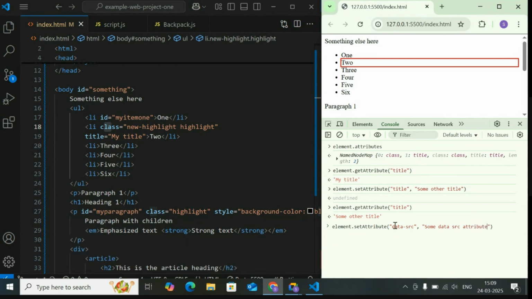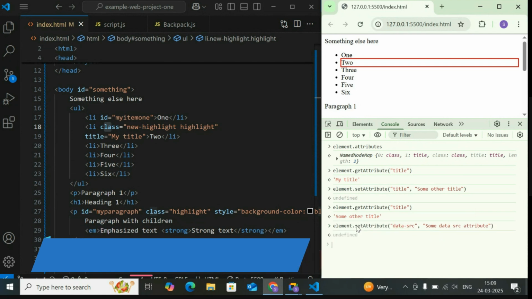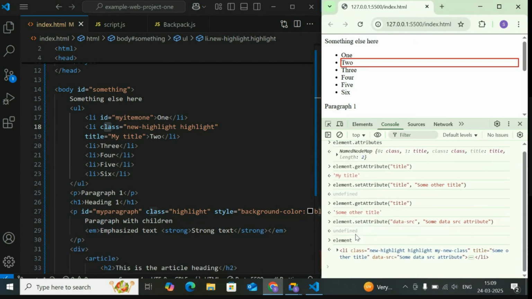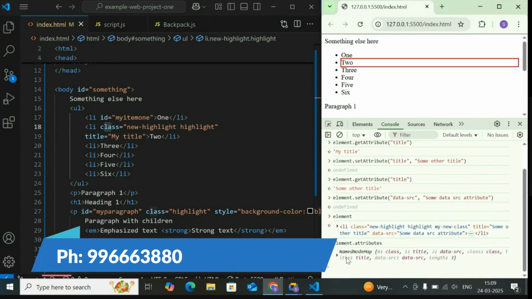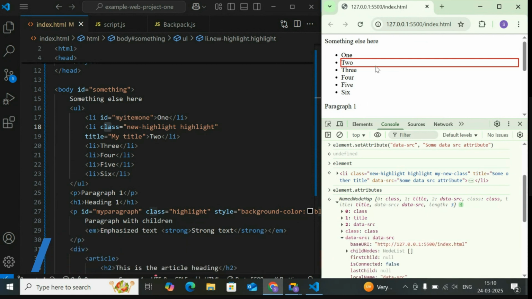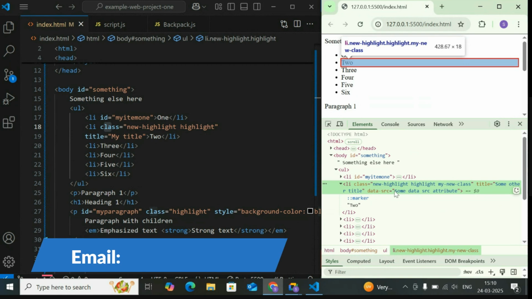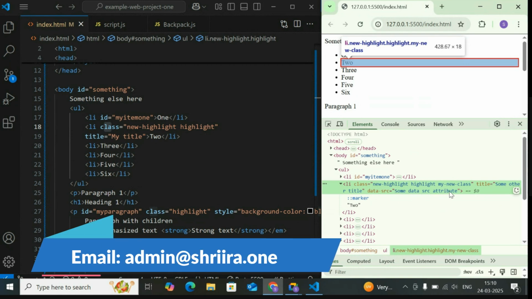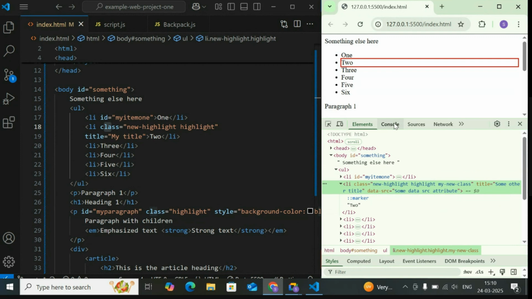So this attribute does not exist on this element, but it will add this when I call this. So now if I print element.attributes, it gives all the attributes. Even the data-source attribute got added. If you inspect this element, you can see the data-source attribute got added in the HTML. So this way we can add the attributes.